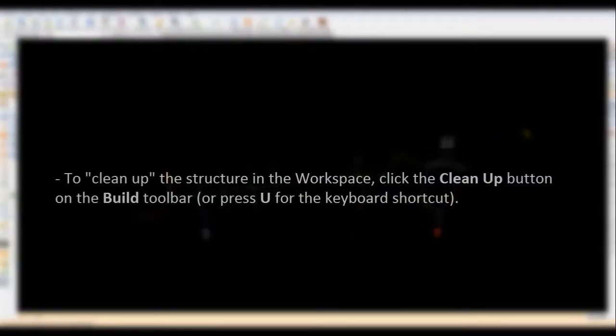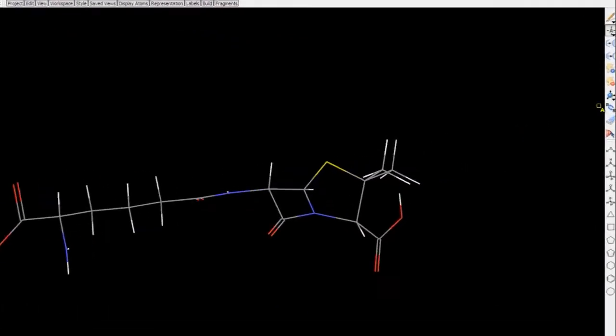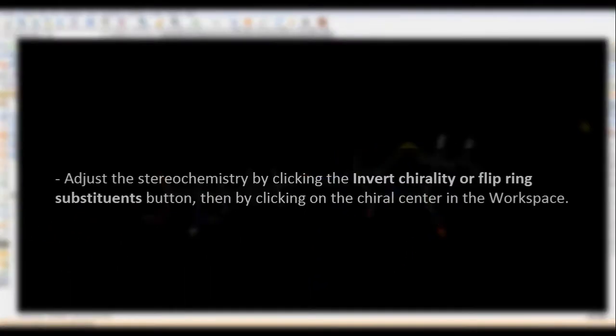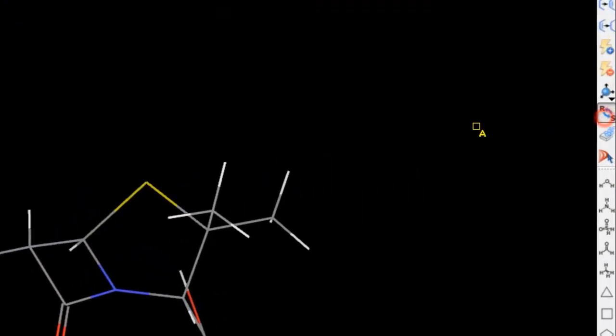To clean up the structure in the workspace, click the Cleanup button on the Build toolbar, or press the U key on your keyboard. Adjust the stereochemistry by clicking the Invert Chirality or Flip Ring Substituents button, and then by clicking on the chiral center in the workspace.